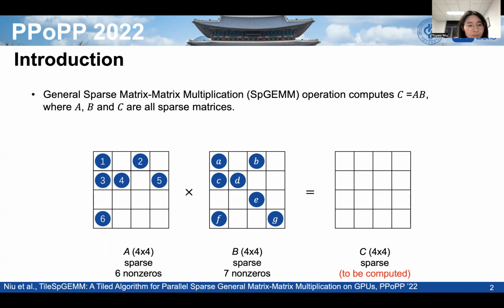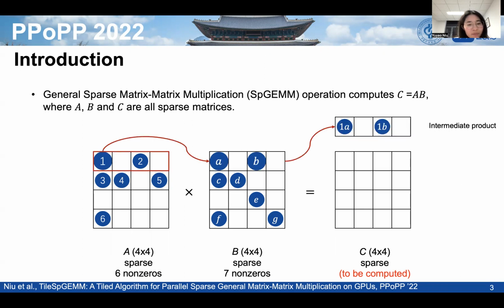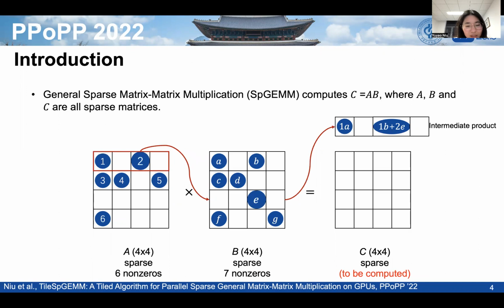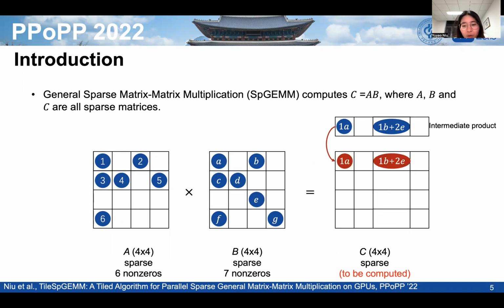The classic SpGEMM method proposed by Gustavson is a row method. That is, in the figure, the element 1 in the first column is used to scale the first row of B, and the intermediate product is inserted to the temporary space. And then the element 2 in the third column is used to scale the third row of B, and the intermediate product is added to the third column in the temporary space. And then the first row of C is completed.